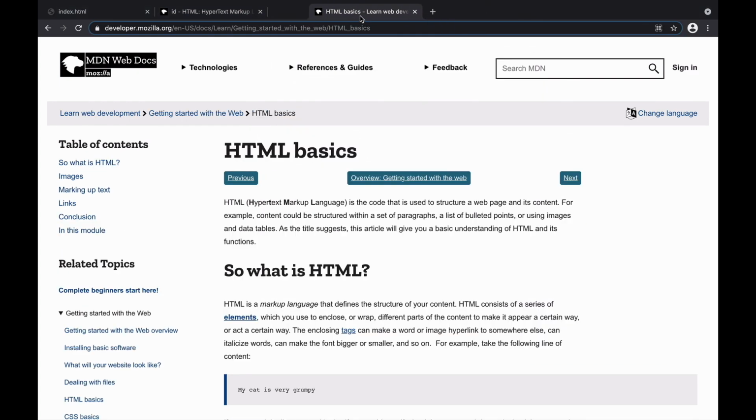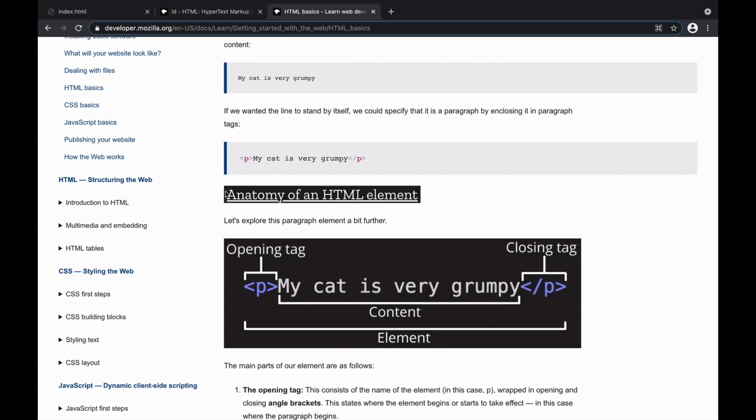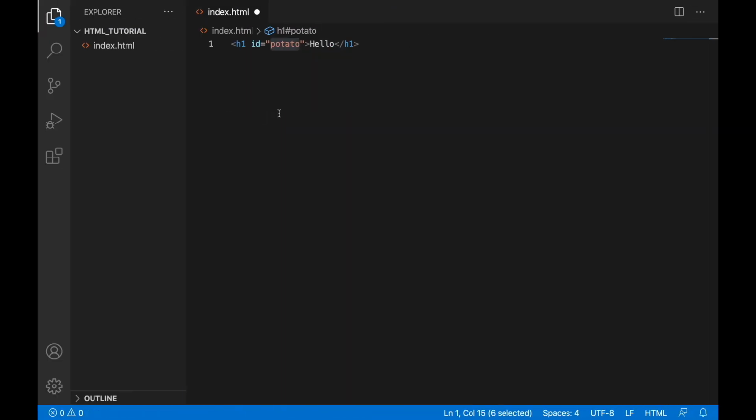Also, MDN has a pretty cool page on HTML basics that explains what HTML is, and also explains the anatomy of an HTML element. Basically the exact same thing we were talking about before. So an HTML element consists of an opening tag, content, and a closing tag. But enough of documentation. I know this is not why you're here today. Let's go back to code.